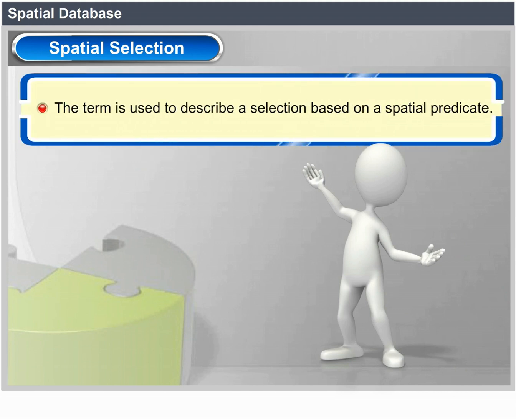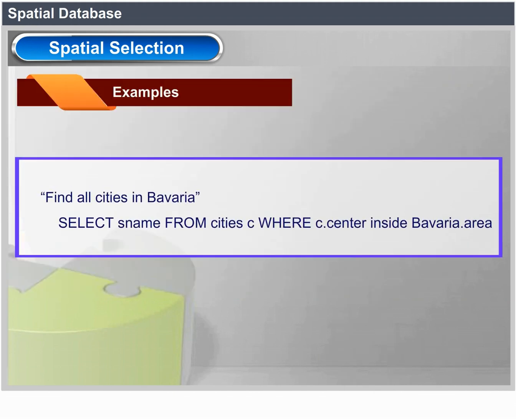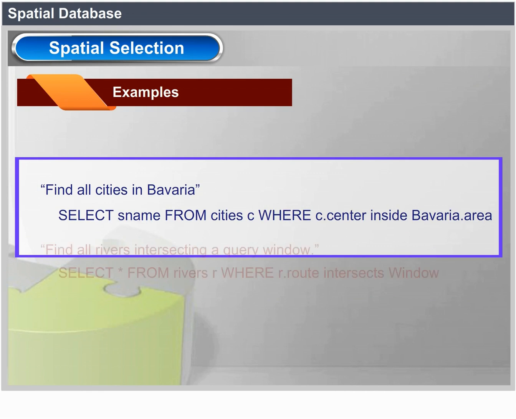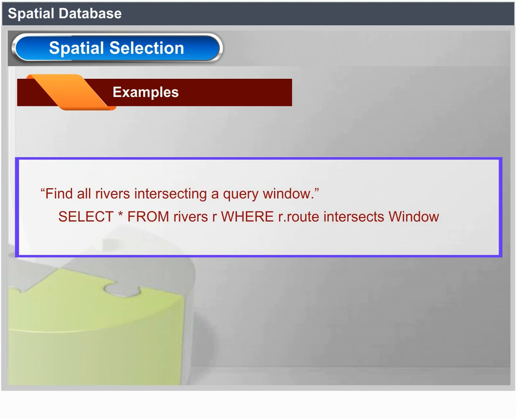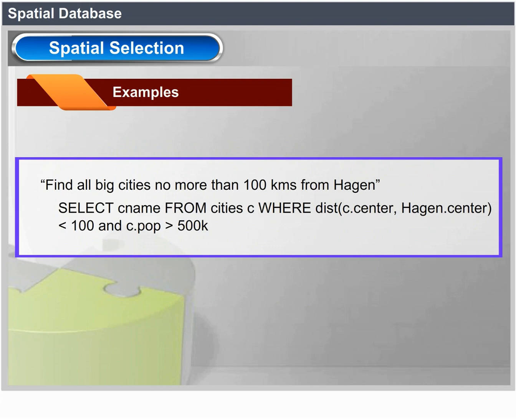Examples: find all cities in Bavaria. Select sname from cities C where C.center inside Bavaria.area. Find all rivers intersecting a query window. Select * from rivers R where R.route intersects window. Find all big cities no more than 100 kilometers from Hagen. Select C.name from cities C where dist(C.center, Hagen.center) < 100 kilometers and C.pop > 500.